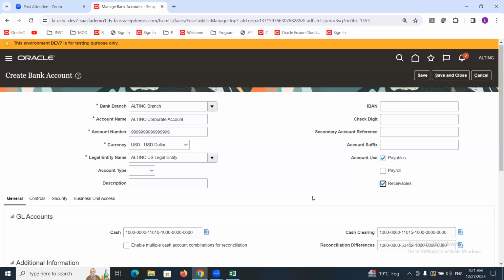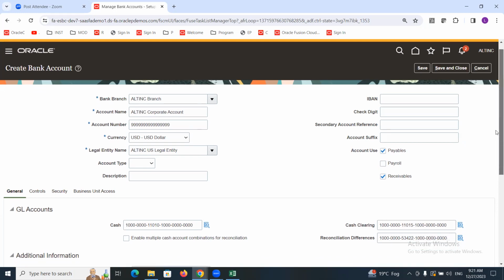You have to enable it. You have to talk to the client. The bank account, what is the intent? They want to use it only for payables, or only receivables, or both of these. So this is how we have to specify.